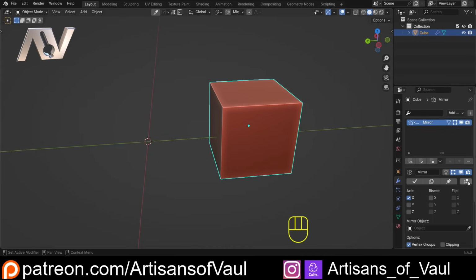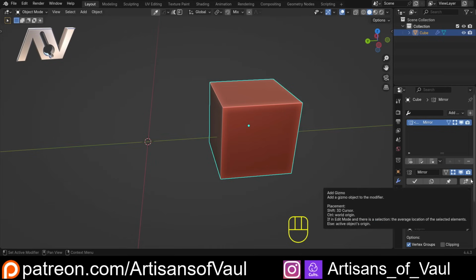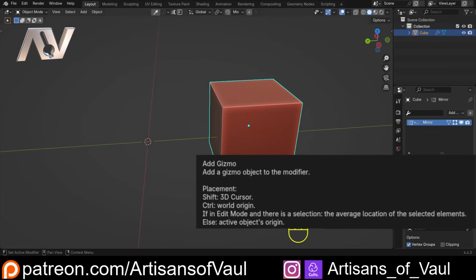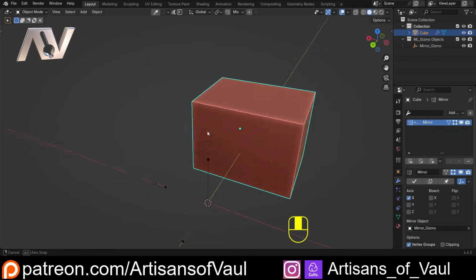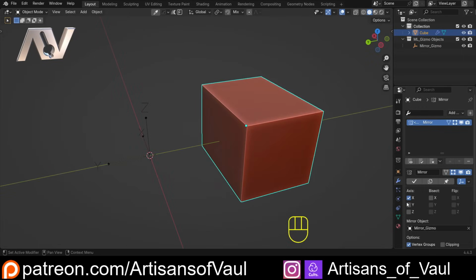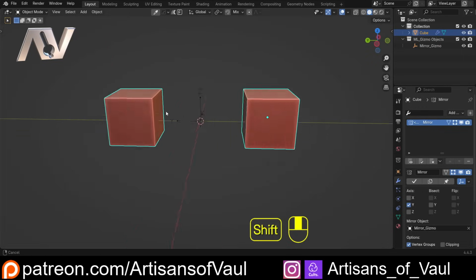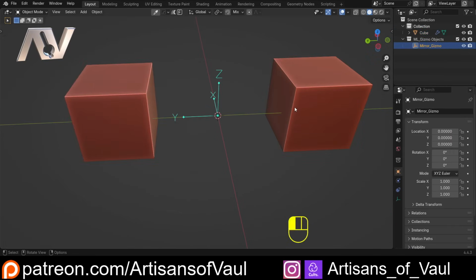But here, actually, we've got this included in the add-on. We can add, I don't know why it doesn't call it an empty, because it's an empty, but we can add a gizmo here. And if you notice, we can put it into certain different places. If I hold down Shift, it will be the 3D cursor, Control, it will be the world origin, or if I just click it, it will do it to wherever the active object's origin is. So let's just click Shift and do it to the 3D cursor. And now, well, this is mirroring in this direction. Let's change that to the Y-axis. But yeah, we've just added that in really quickly and easily.